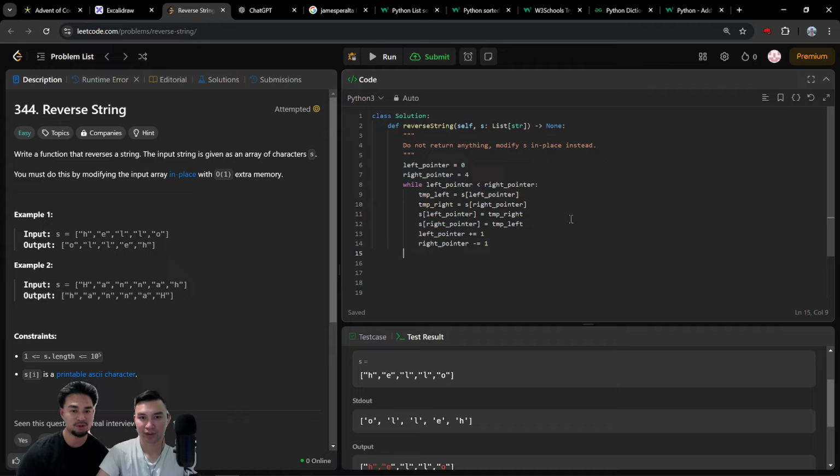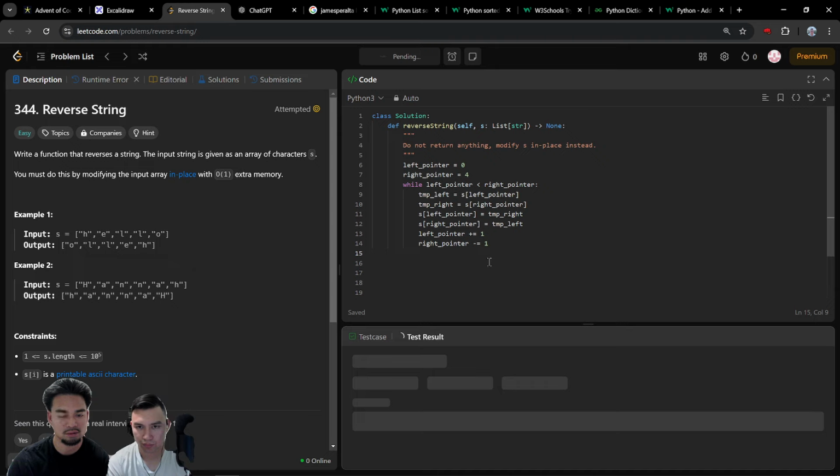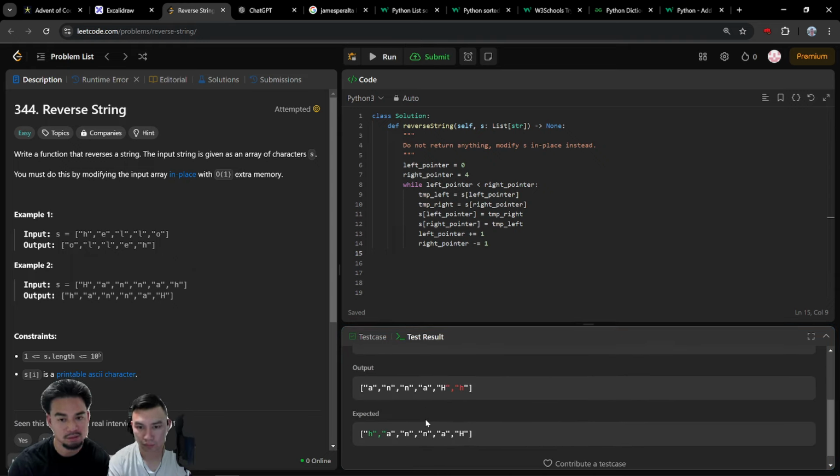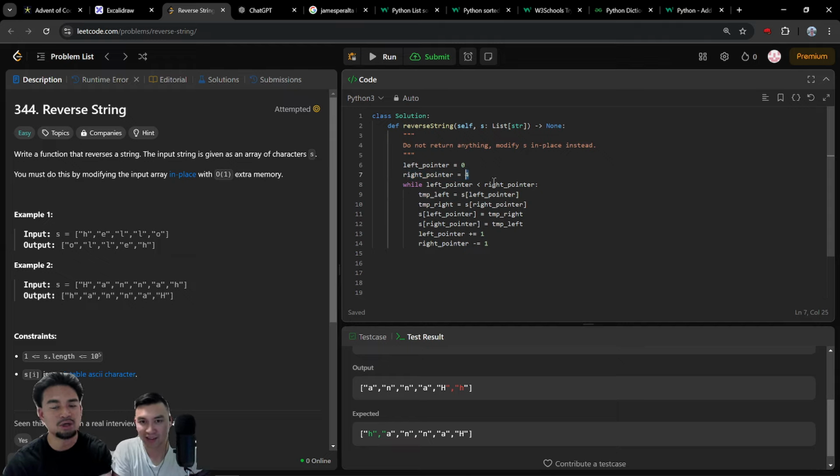You're good. You don't want to return anything. You already modified S. S is passed in, and it basically gives you an array. Now you just rearrange the array. What's the difference between return and pass and whatnot? Oh, because you hard coded it here. Oh my bad. S range.